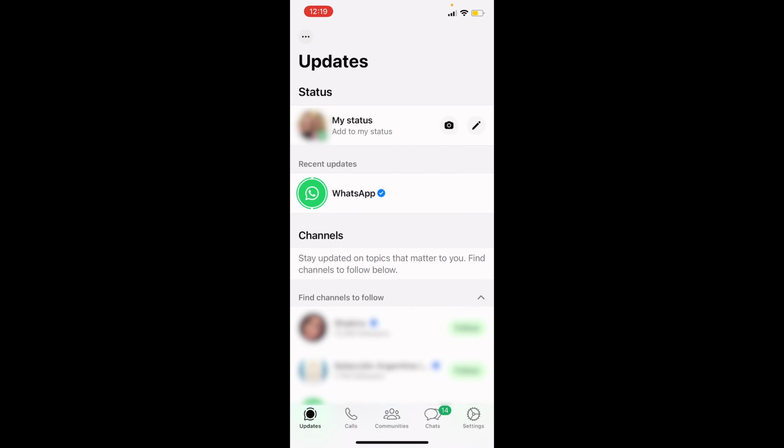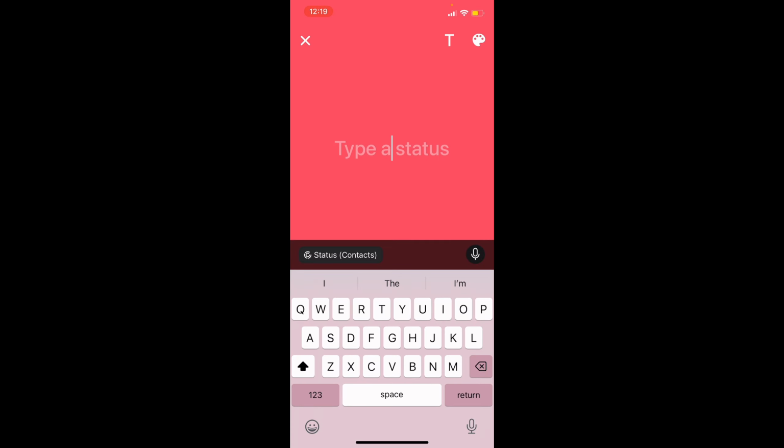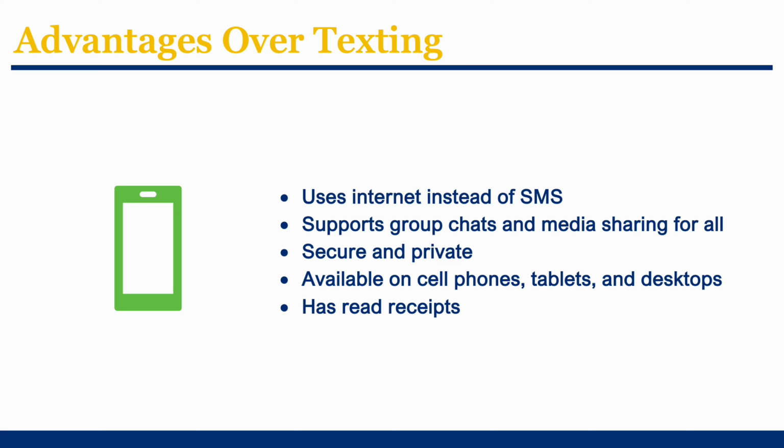Status updates allow you to share text, photo, video, and GIF updates that disappear after 24 hours. This can be used to share daily reminders, motivational quotes, or highlights from the day. To add a status, go to the Update tab on the bottom left corner and tap My Status to create your update. You can choose to add a photo or click the pen button to write an update. This can help keep your staff engaged and informed.